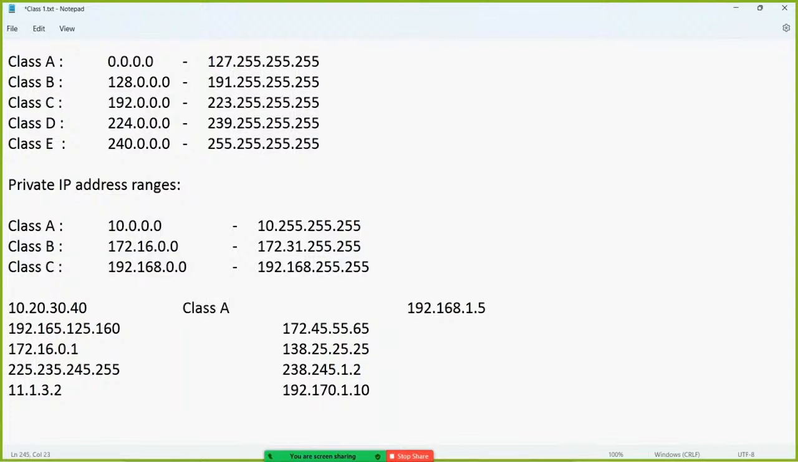And is it a public IP or a private IP? Private IP, perfect answer. Why specifically private? Because now you told me that this is class A, and class A private IP starts from 10.0.0.0 and goes up to 10.255.255.255. The first octet is matching 10. After that, the remaining three octets can be any number between 0.0.0 and 255.255.255. So this is a private IP.